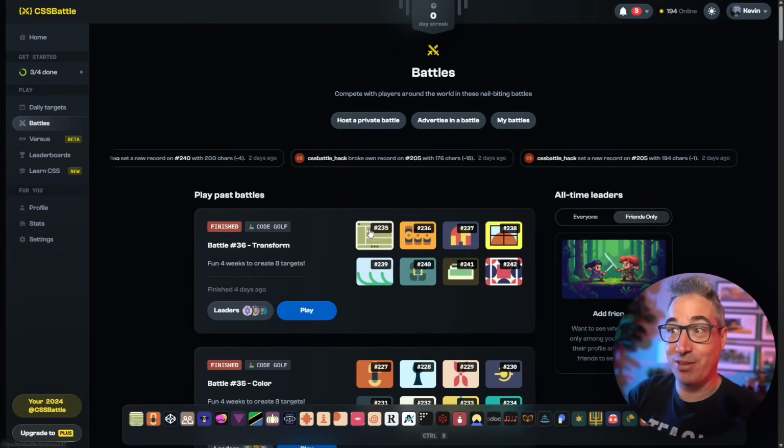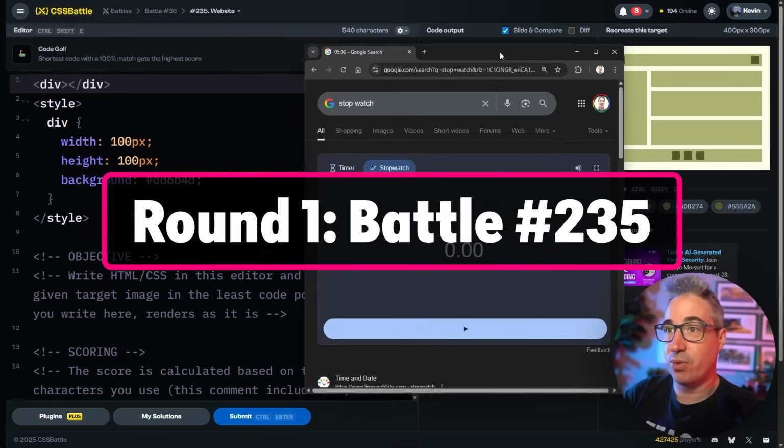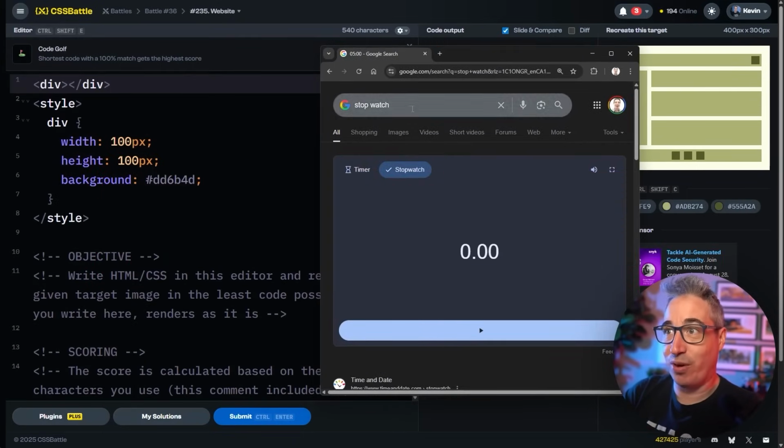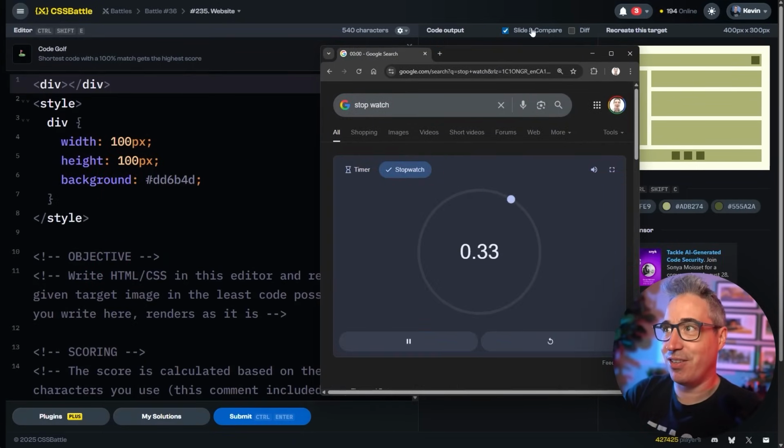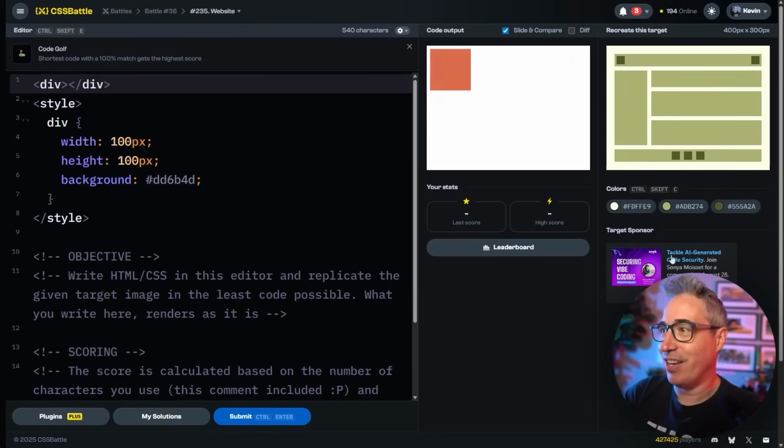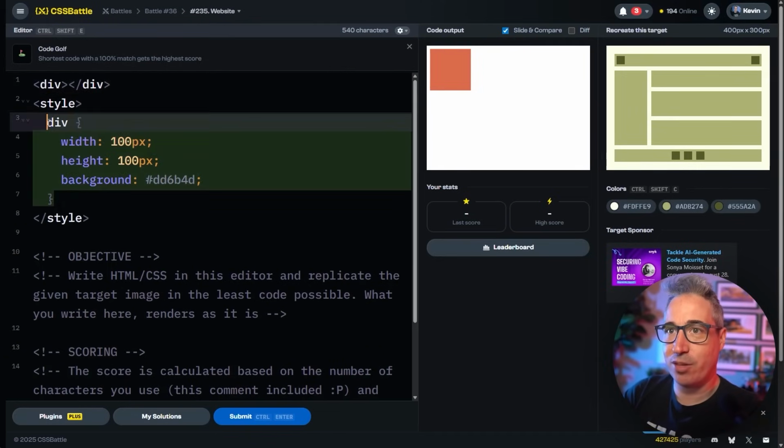So let's jump into the first one, number 235 here. So we're going to come over to here. I just have a Chrome window open where I put in the stopwatch. I'm going to hit start on there and we're going to dive in and see how I can do. So first, let's grab this background color that's right here. I want this actually on my body.